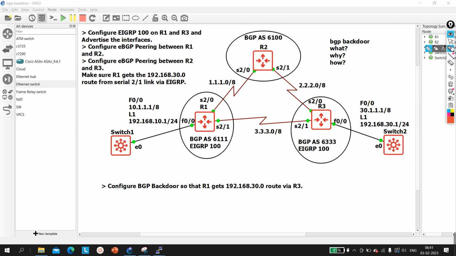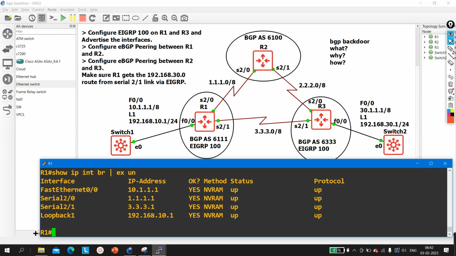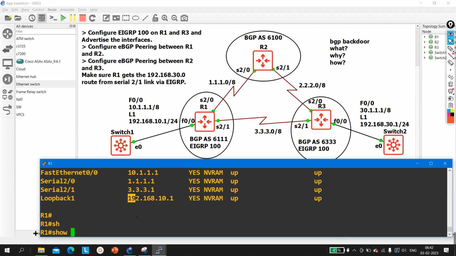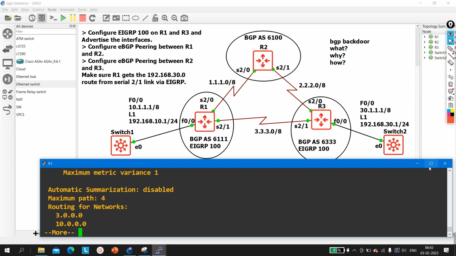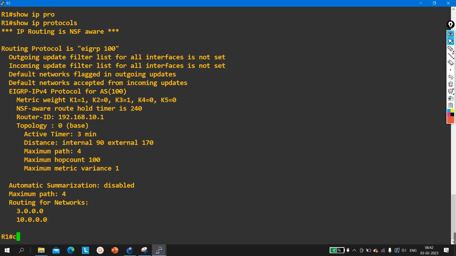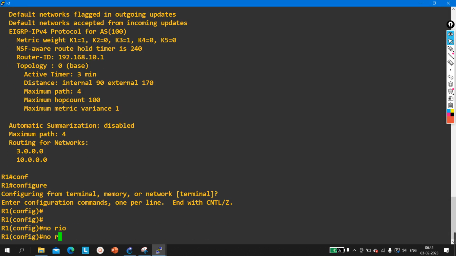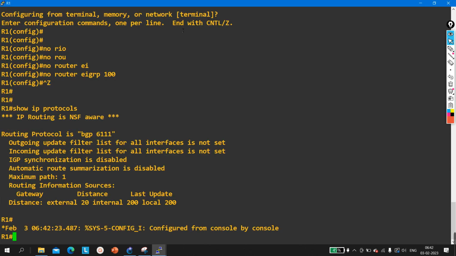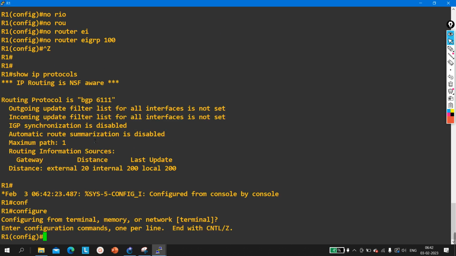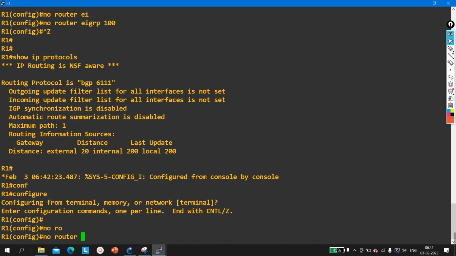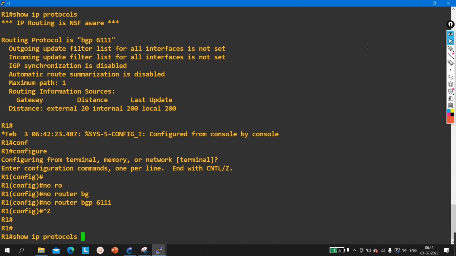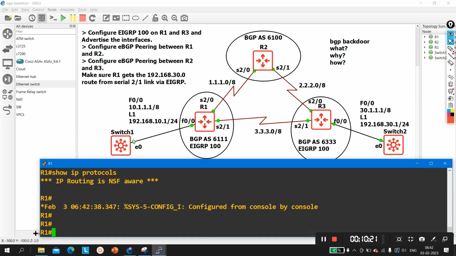Okay, so now we are going to configure the part. First of all, let me show you that I have already configured IP addresses on all devices. This is the IP configuration of router 1, and I am not running any routing protocol now. Okay, there is one routing protocol running. Let me remove it: no router eIGRP 100. If I verify now, here I am running BGP as well. So go here and say no router BGP 6111. Now if you verify the IP protocol, you can see I am not running any routing protocol on router 1.